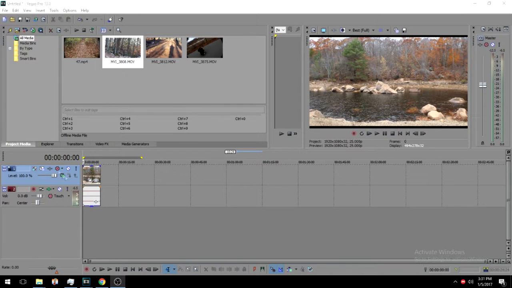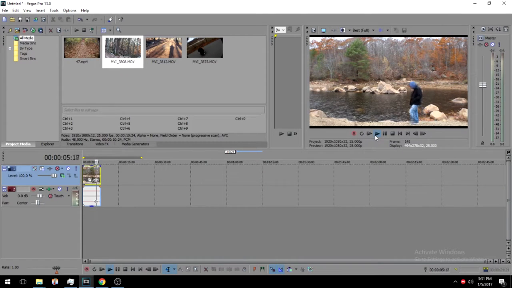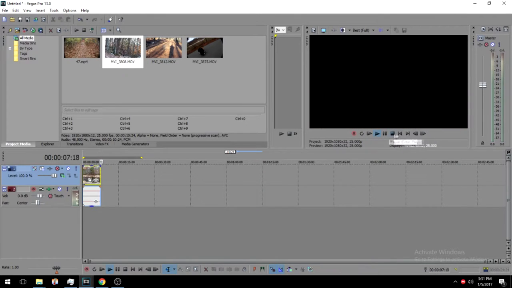Today I'm going to be doing a short tutorial on how to get this type of effect. It's like a motion blur, double vision kind of feel to it.